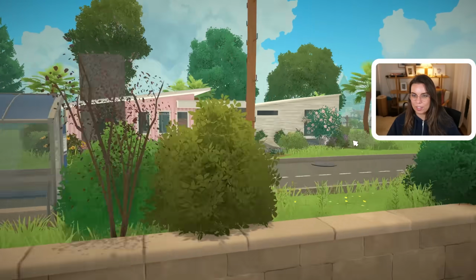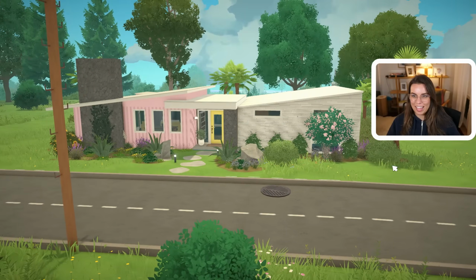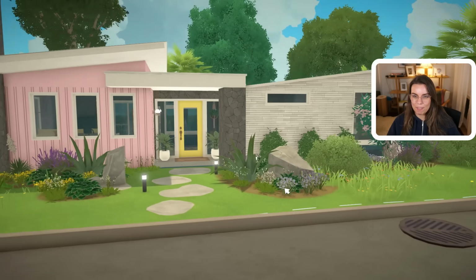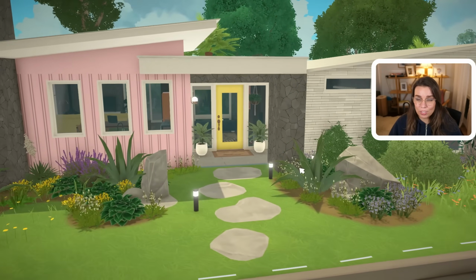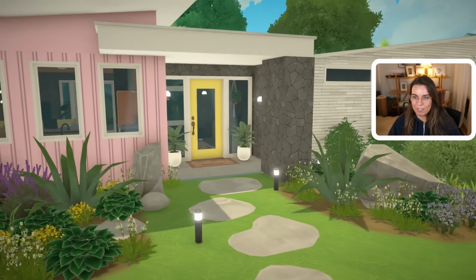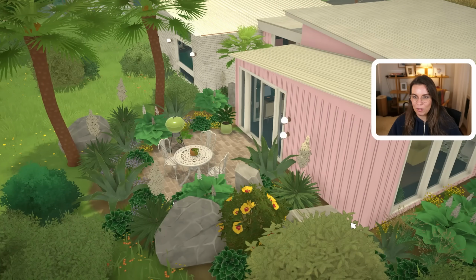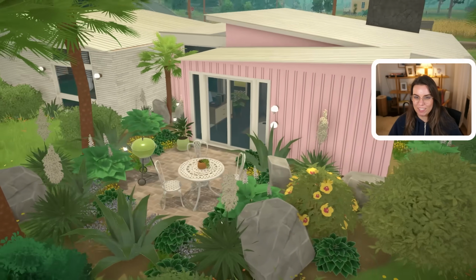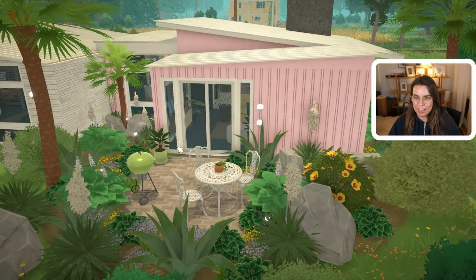So from the front, this is what it looks like. And we've got our front pavers here. I'm also just in camera mode and I've actually hid the UI. So yeah, there's our front door, our front entrance area. I'll also show you the backyard, which is really quite pretty, this little back area.